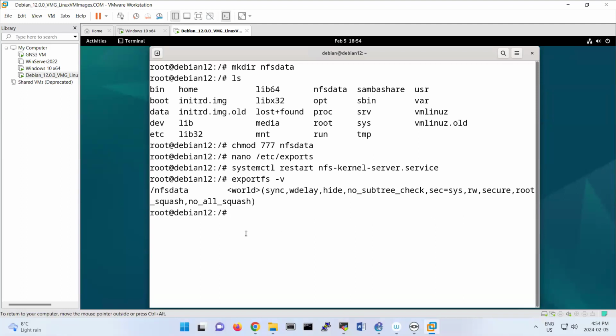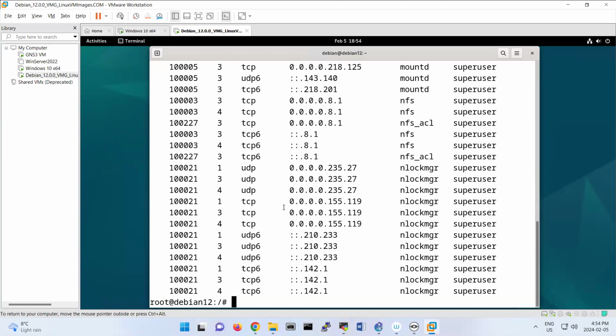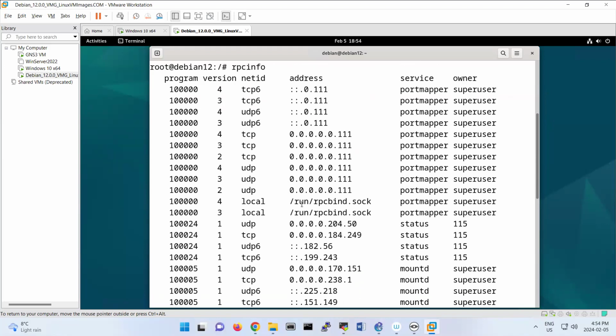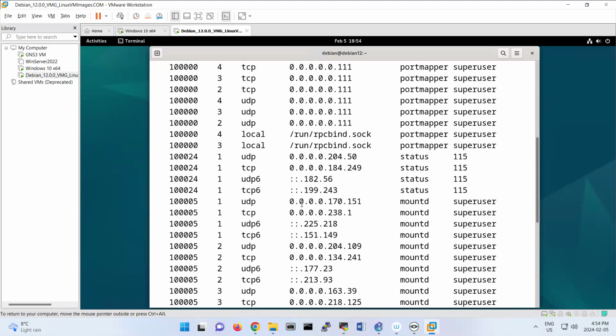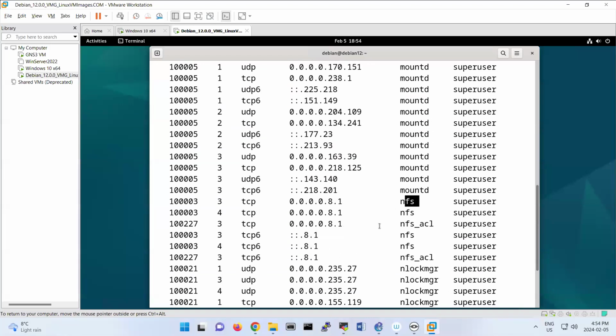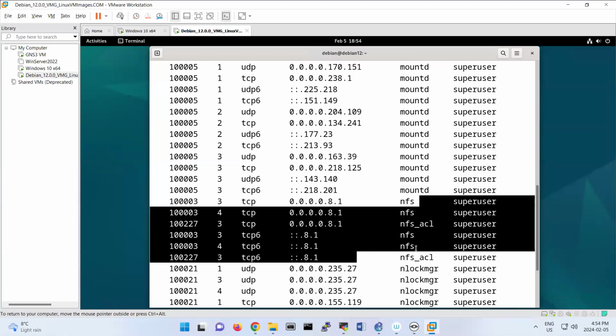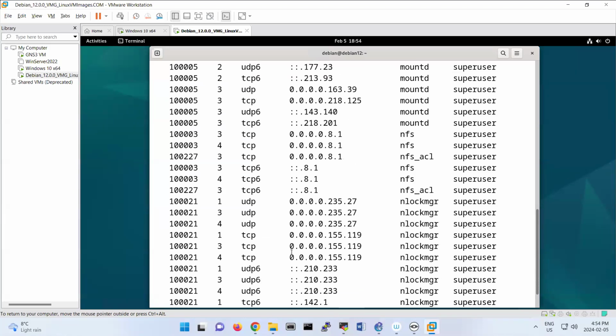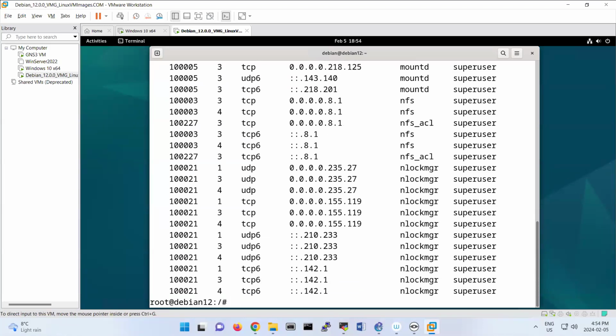So NFS also works based on RPC. If you check rpcinfo, it will show you the ports of RPC as well. Some of the ports that you see here are used by NFS, and portmapper is listed here as one of them. You see that NFS also has some TCP, version 4 and version 6 related to that.